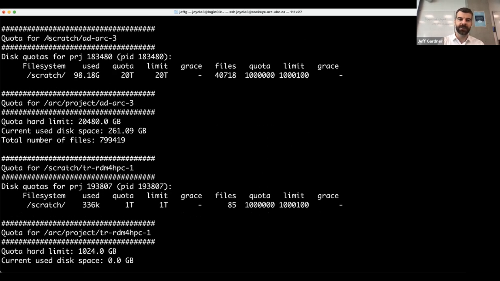Next, I would go down to my Scratch. This is my ARC Teams allocation. So you can see we've used 98.18 GB. We have a fairly large quota here, but one thing to note is your file count and your file limit. We recently cleaned this up quite a bit because we had a few conda environments. And as we mentioned yesterday, conda can generate a lot of files.